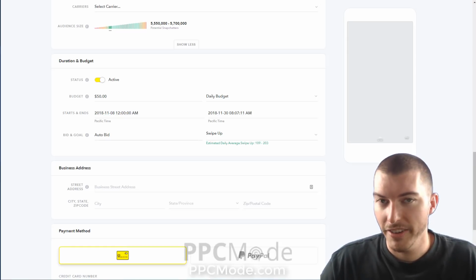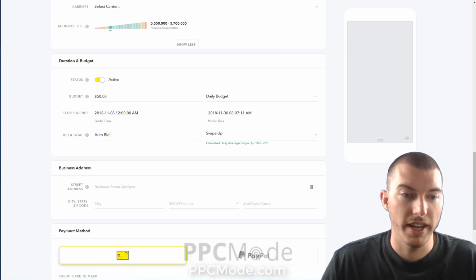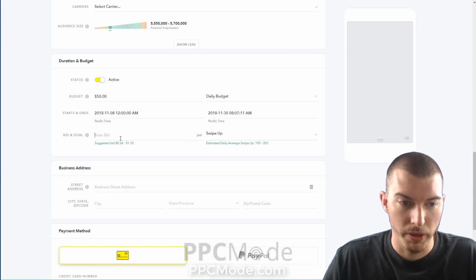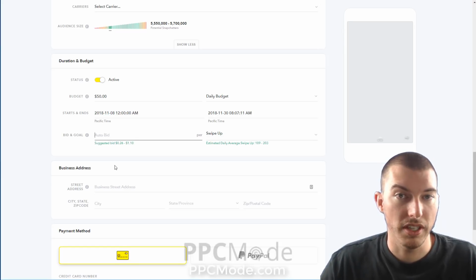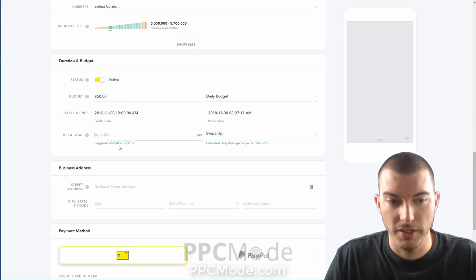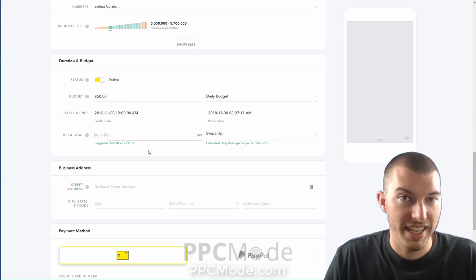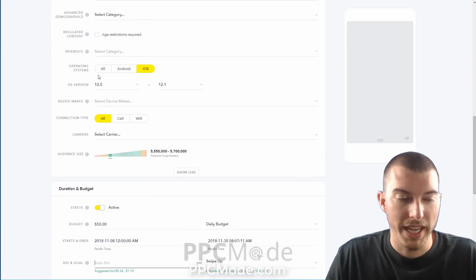So like I said, if you have an ad that has a good swipe up rate, go ahead and test out auto bid. But until then, I suggest that you go ahead and click on auto bid. And what will happen is it'll pop up allowing you to select whatever bid you want. Now, as you can see down here, it says suggested bid is 26 cents to $1.10. And that is because of our targeting. This is what other advertisers on average are paying.